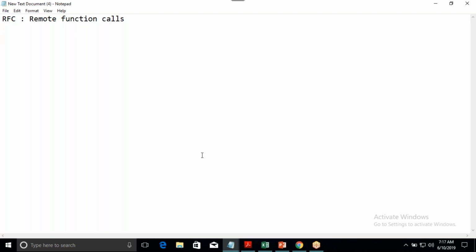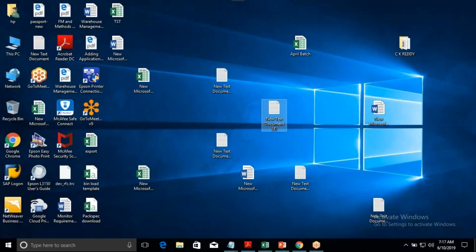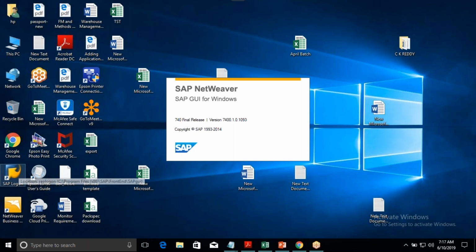Now, we have seen this RFC destination setup and so on from SAP ECC, and then what about EWM? Is it necessary to have it from the EWM system as well? Yes, we require it from that end too. Why? Because we are distributing the data between these two systems. I am opening the EWM system now.